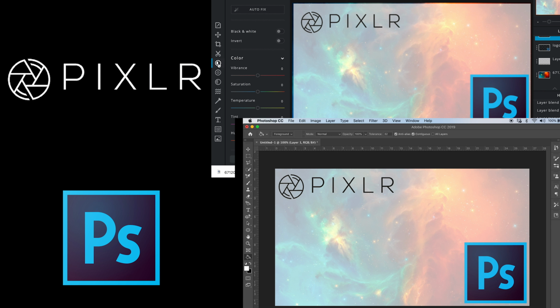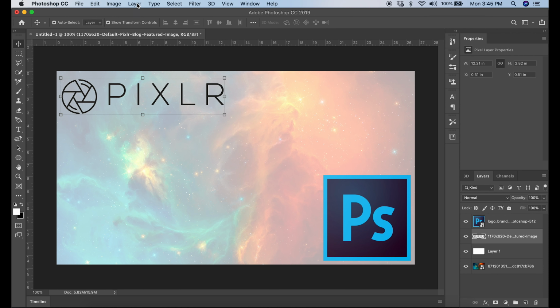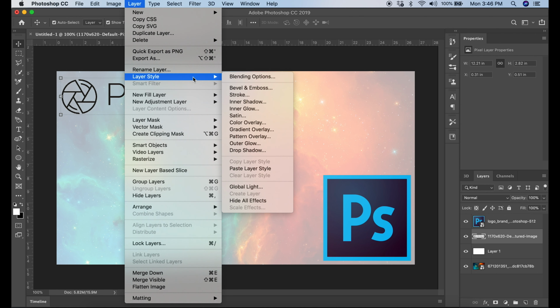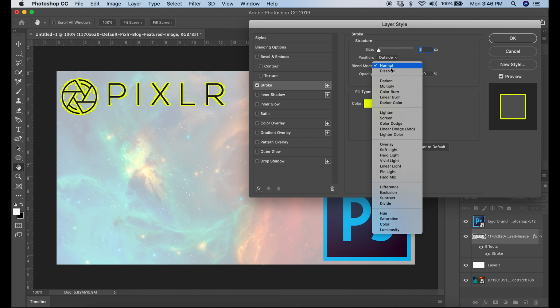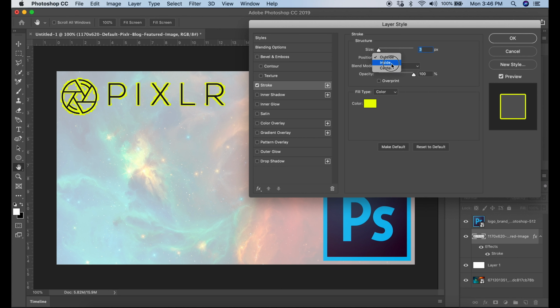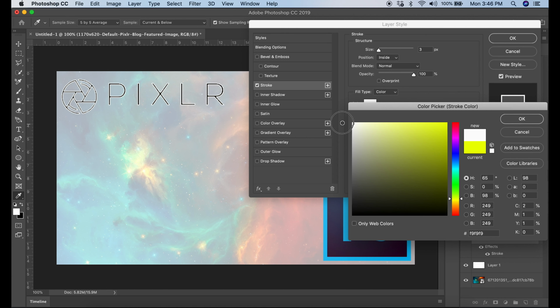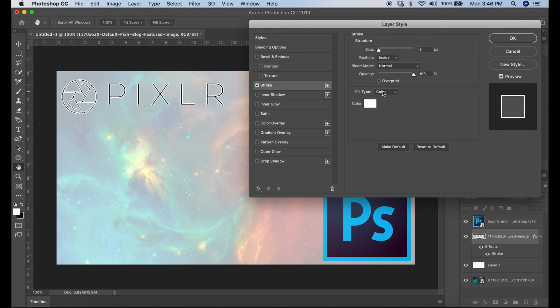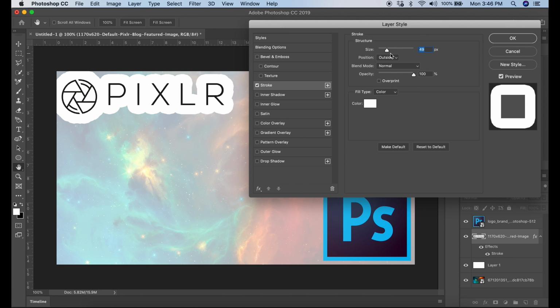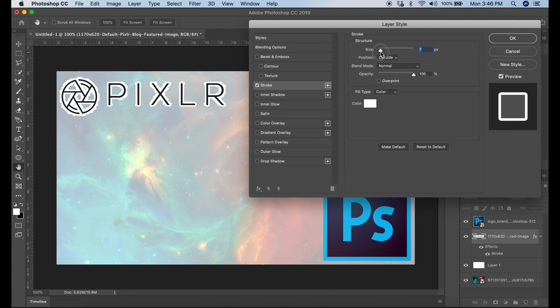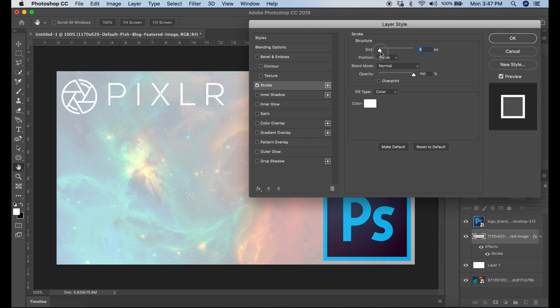Now I'm going to modify this Pixlr logo just a little bit. And this is really, really easy in Photoshop. I just go up to Layer, and I select Layer Style, and then I select Stroke. You can see what Stroke does is it adds this little outline. Now I'm going to change the position from outside to inside, and I'm going to change the color of the stroke to white. So now you can see that I can expand or contract this, and it will change how this stroke is on the outside. And what I want to do is just put a real thin edge around the outside of the Pixlr logo.